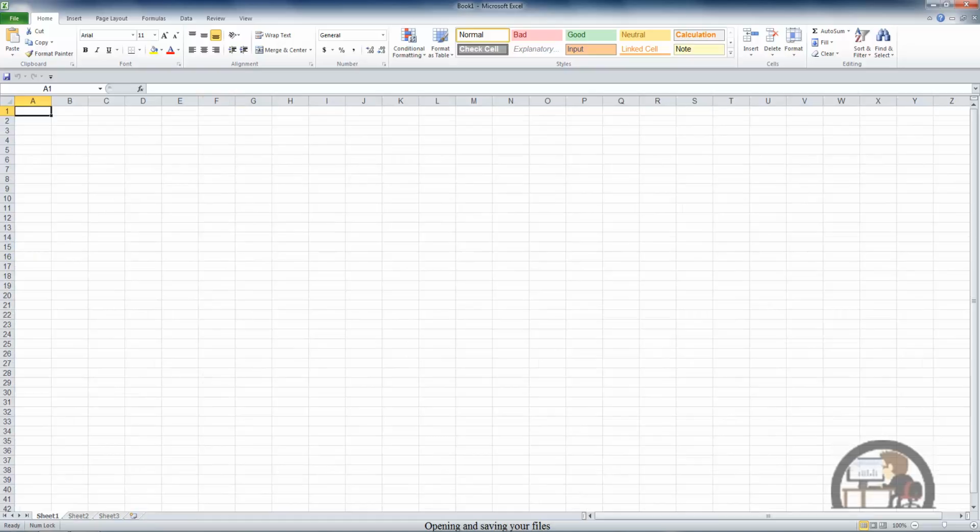So that's how to change the default location where Excel will save your files to, and how to open up multiple files at the same time.